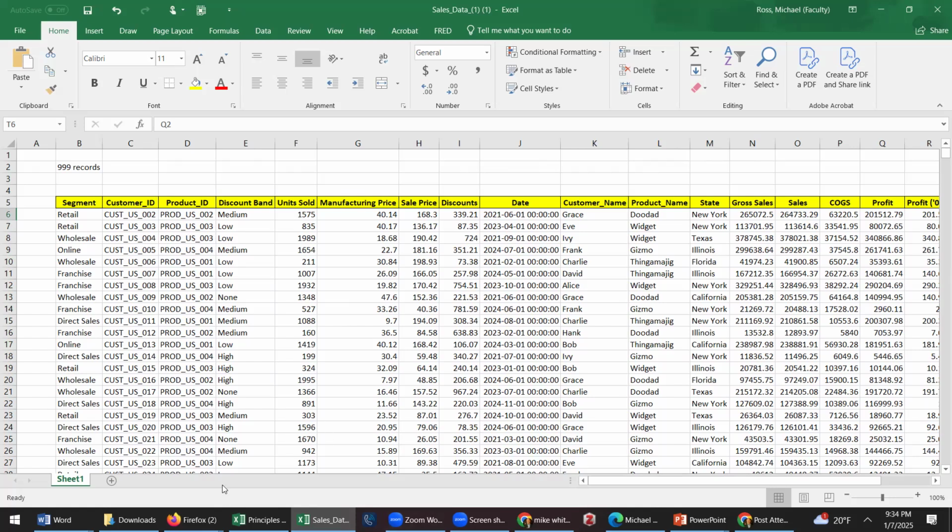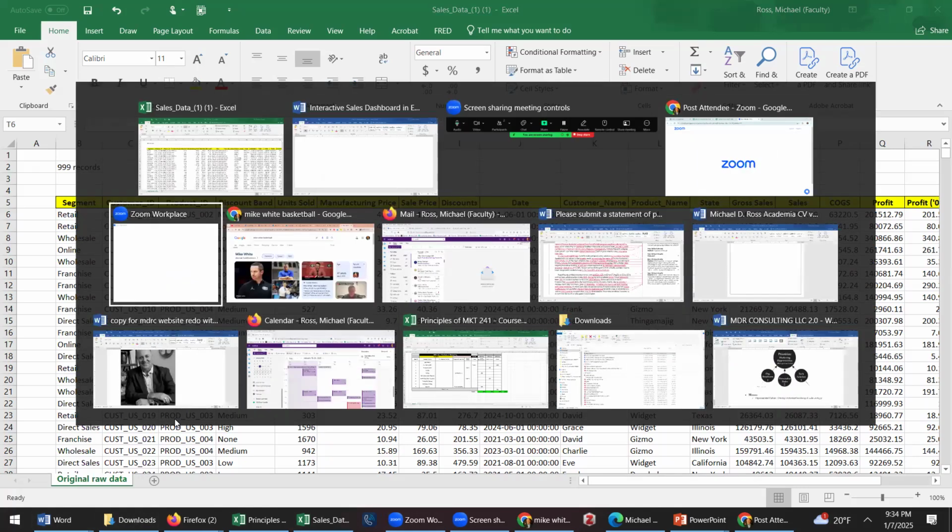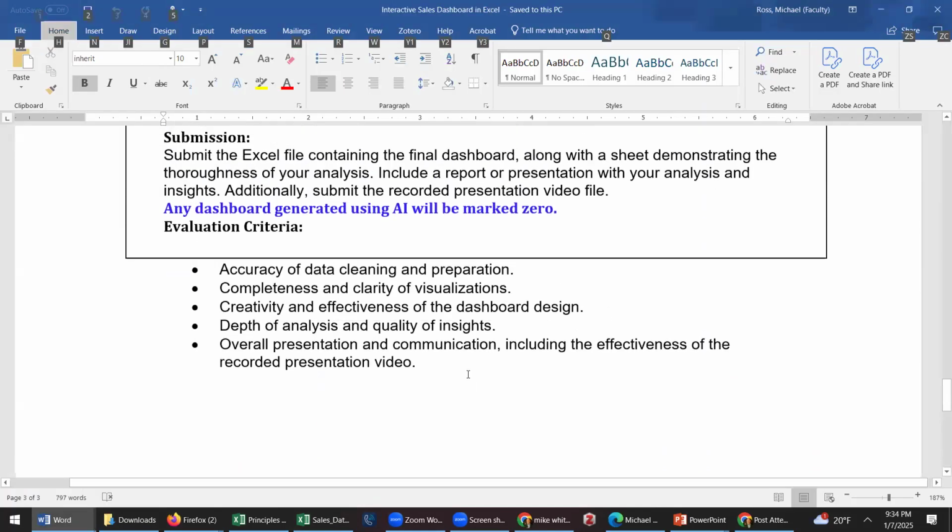Okay. Good. I'm glad at least someone does. All right. So I'm going to label this original raw data. Okay. So now what I am going to do is I'm going to go to our little instruction sheet. Where is it? Oh, here we go.